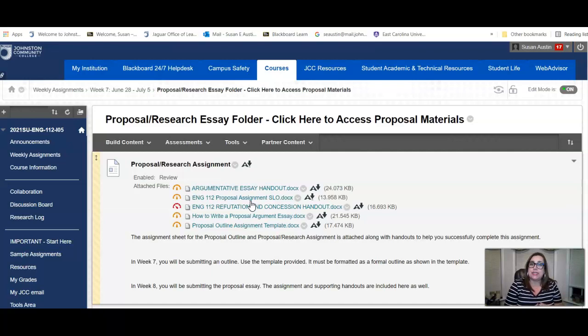So part of that is a good idea is to review what you're being asked to do in the actual proposal essay, and also watch that video where I go over the different parts and expectations for that assignment. But then you're turning in and submitting an outline to show me the foundation of that essay. You're sort of developing that first. So the template is right here at the bottom, along with the other handouts that are available.